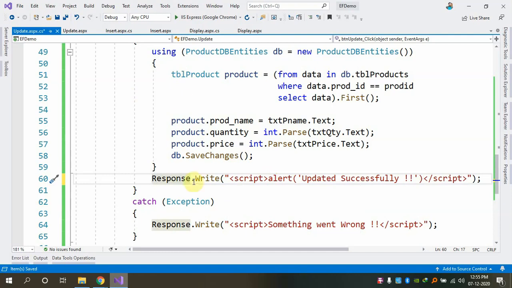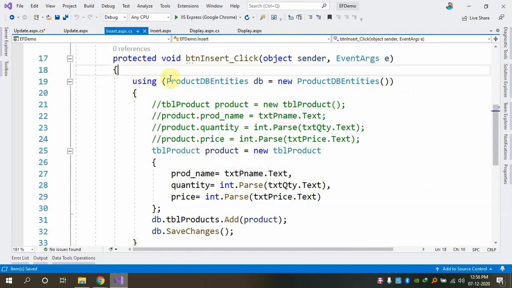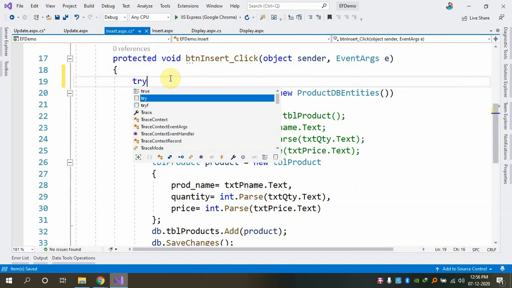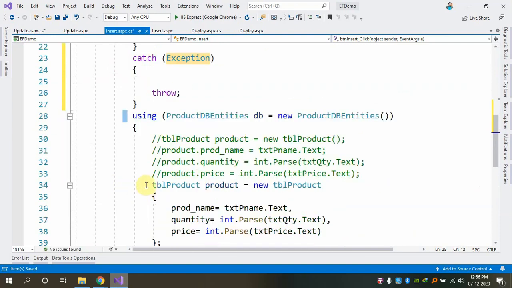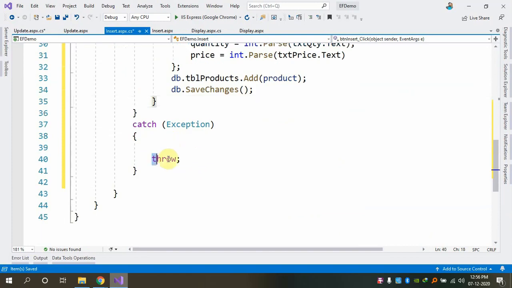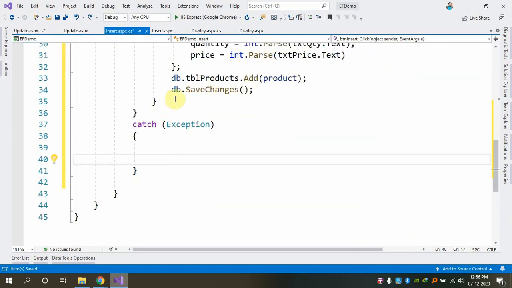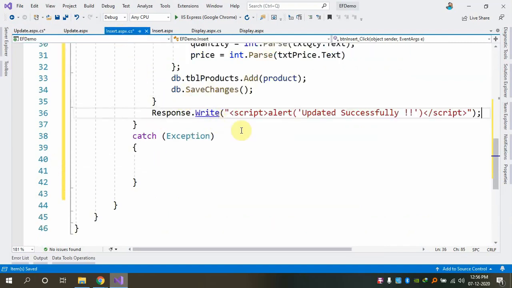If your code is successful, and the updation is working properly, then I want this script to happen. I'll put that same thing in insert also. So as soon as you've come out, but how do I make sure that it will not get unnecessarily executed? Put a try catch. Let me put this entire using code inside the try, and in the catch block you can write that something went wrong, all those things. Let me just take this code and put it here. Let me insert one new record and show you how this script works. This script will trigger a JavaScript alert from your browser.